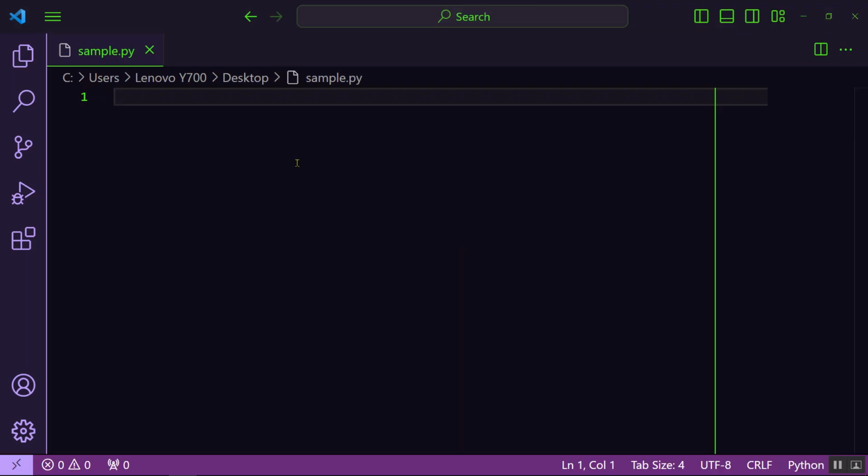Now let's try it. So print, open and close parentheses, double quotation, and then hello world. You don't have to put a semicolon here if you're a programmer of other programming languages. Most of the time we end an instruction using a semicolon, but we don't do that in Python.